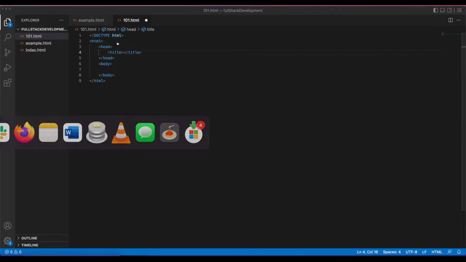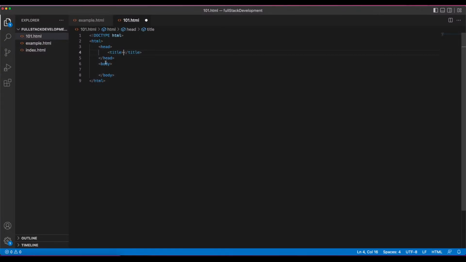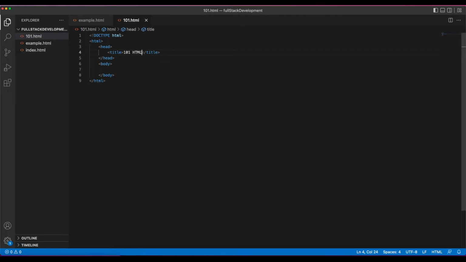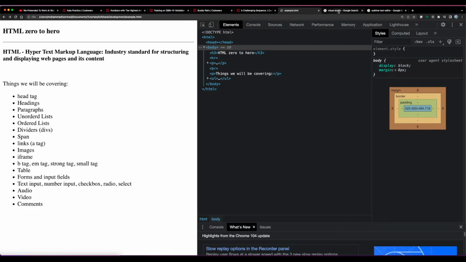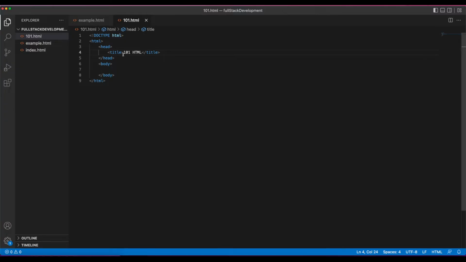And this is where this title right here gets added. So we're going to put 101 HTML and save that, and then let's just refresh. We need to open up the actual file that we're coding, which is 101. So let me just copy this, paste it here, and change this to 101, and that should open up the file. And you can see at the top here it says 101 HTML. So this is the title tag that we've seen here.